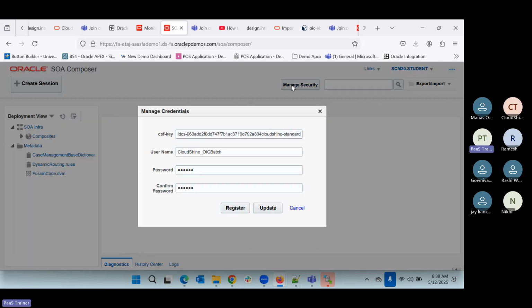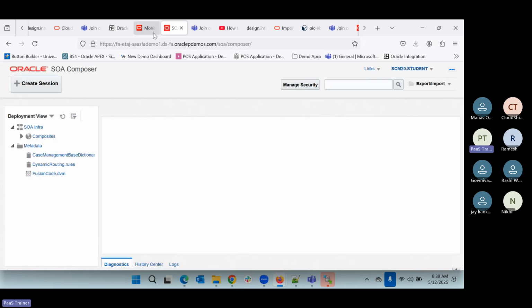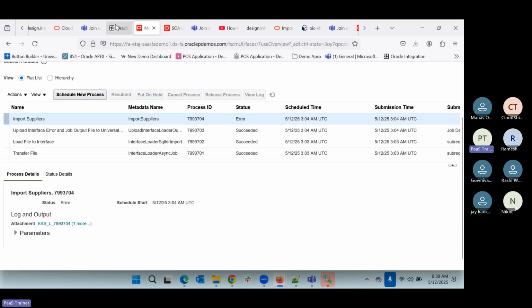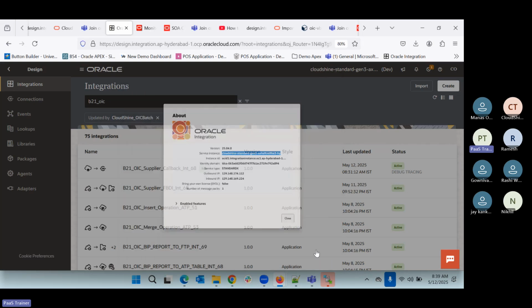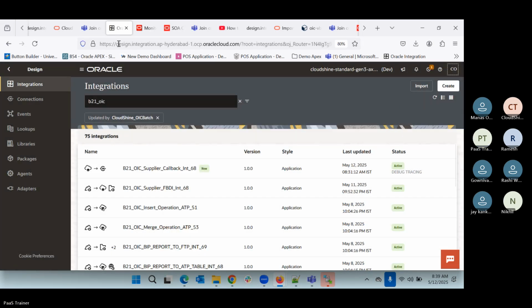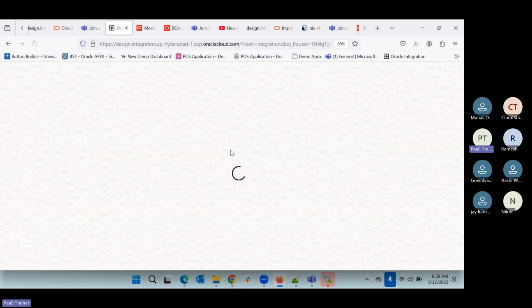We can say register. So we have registered this CSF key here. We can go and click again here, and the CSF key is showing here. Now let us go and run the same process again. Close. We can say refresh here.